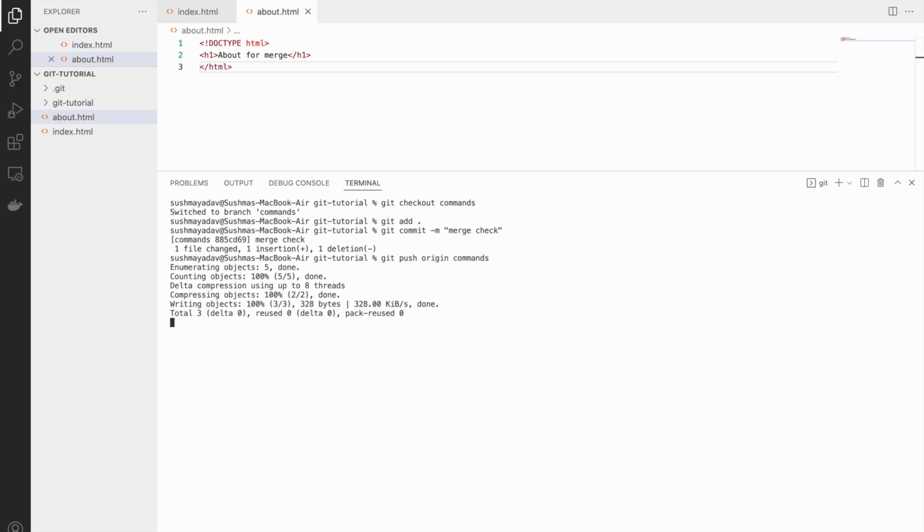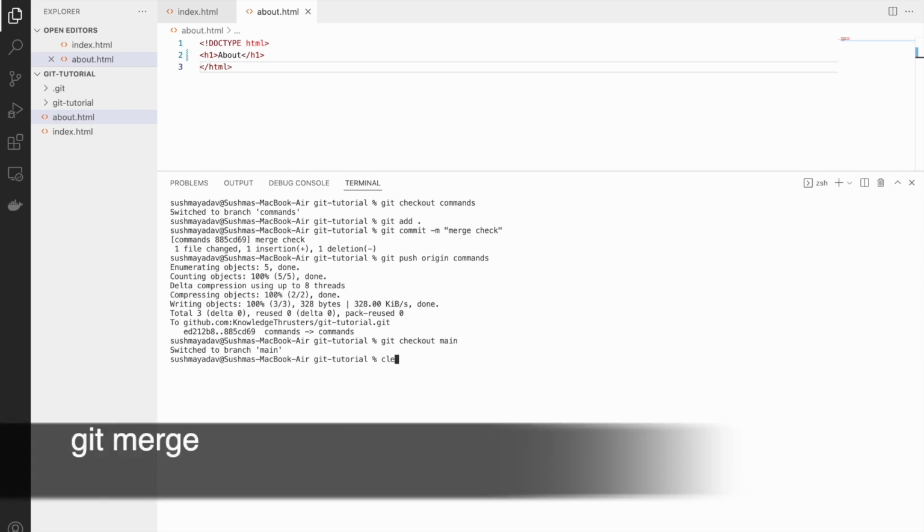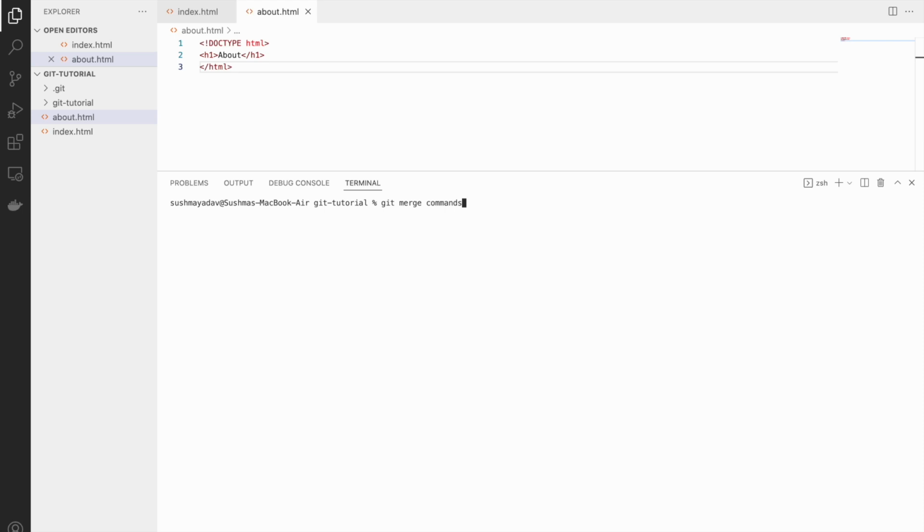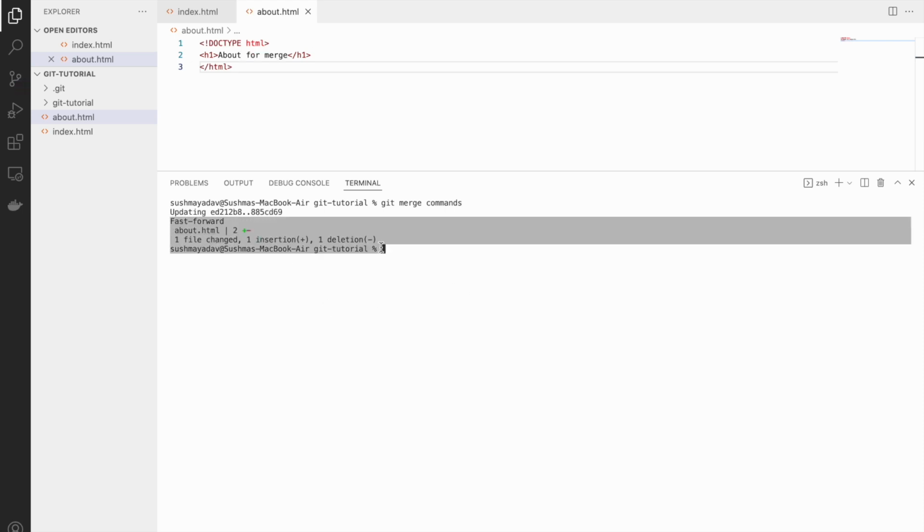Now let's check out again to the main branch, git checkout main. Now let's clear the log. Now write git merge, and this will be commands. This will be kind of like a pull only, where the changes will be merged into the main branch.